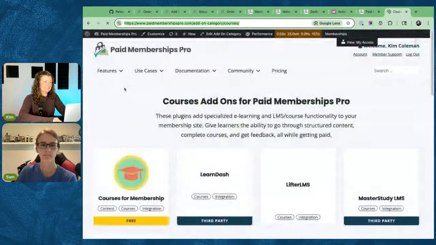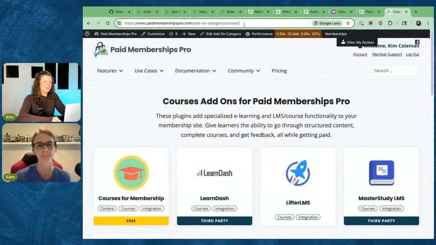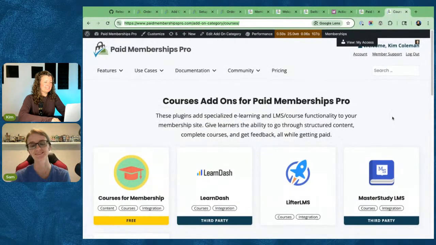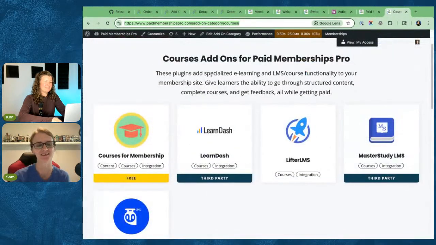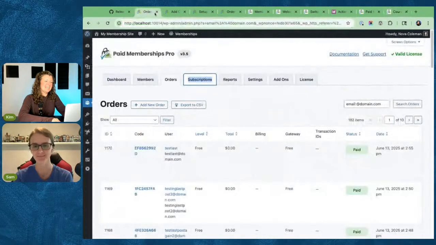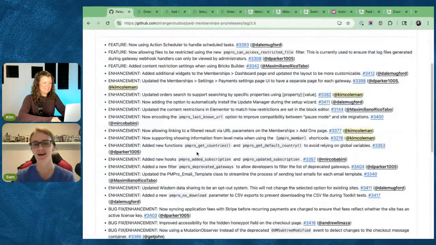Is this it? I'm guessing. Yeah. There is a way to get there. It's just a filtered view, not a clickable button right now. To get there, you kind of have to know the URL.